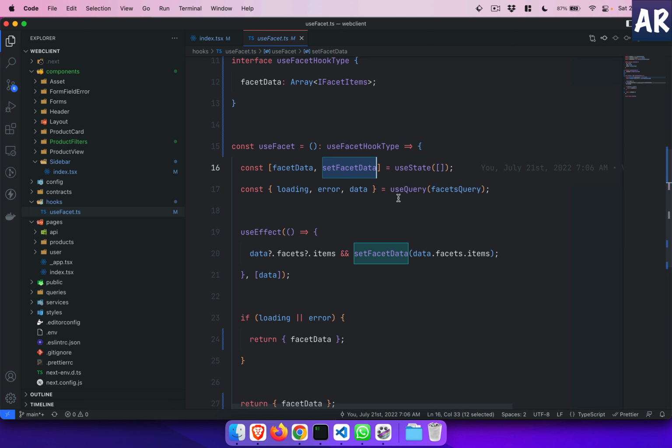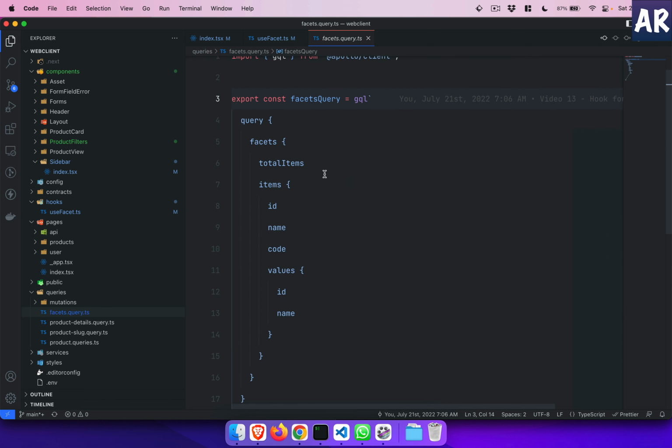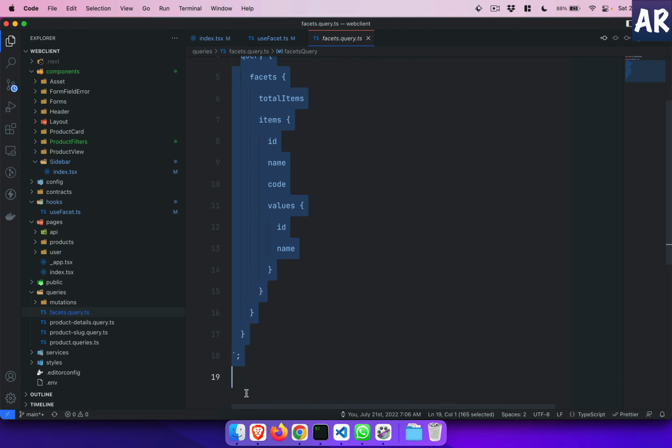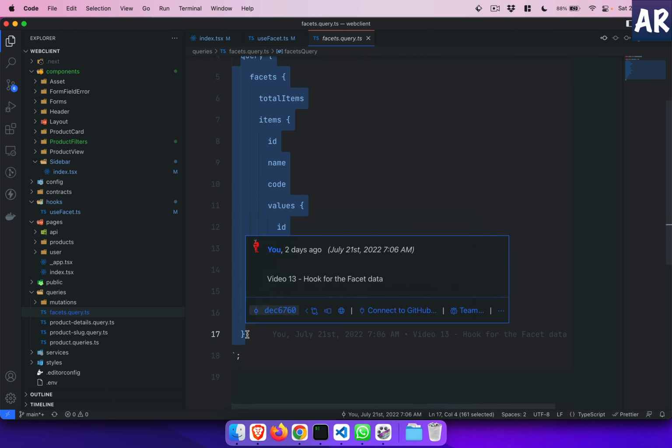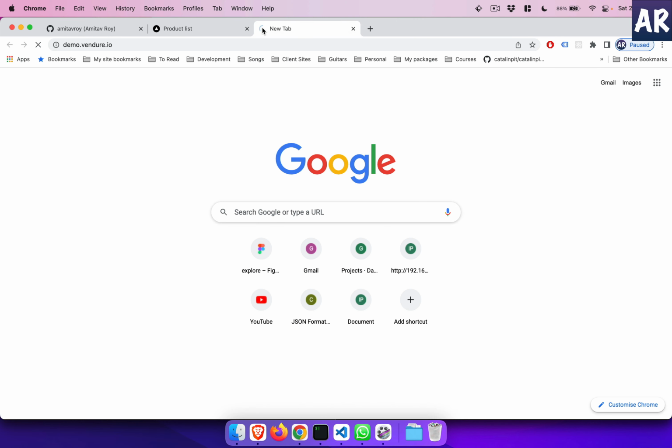And then I'm running not a mutation, but a query, a GraphQL query, which is running the facet query as a parameter, right? Let's quickly look at this. So facets, total items, and then ID, name, code, and then values have ID and name as well. What basically this does is it returns all the facet information from the Vendure store API. So let me quickly show you that.